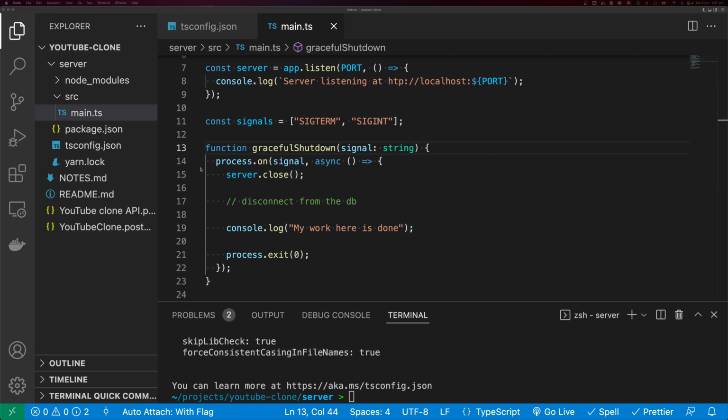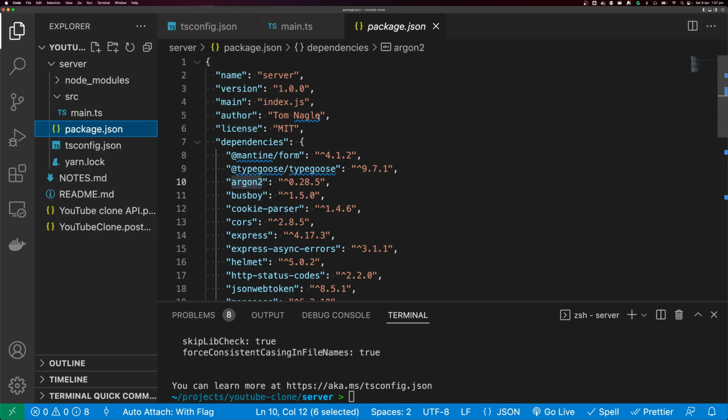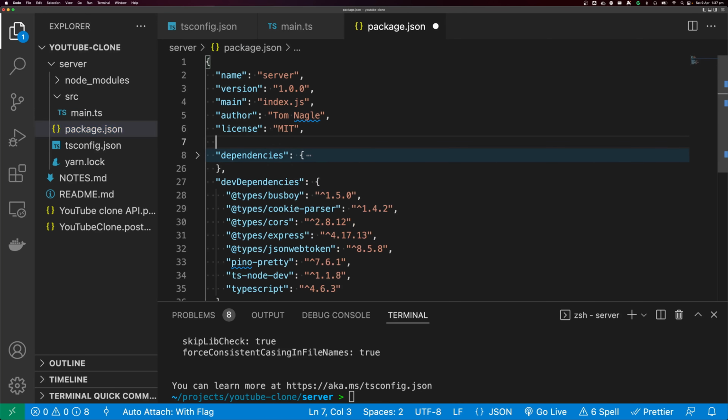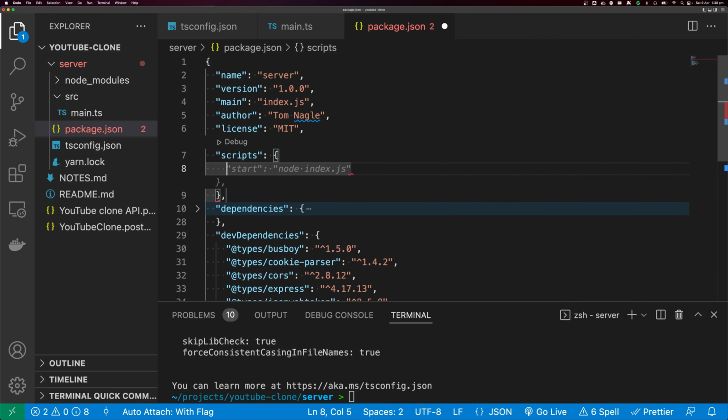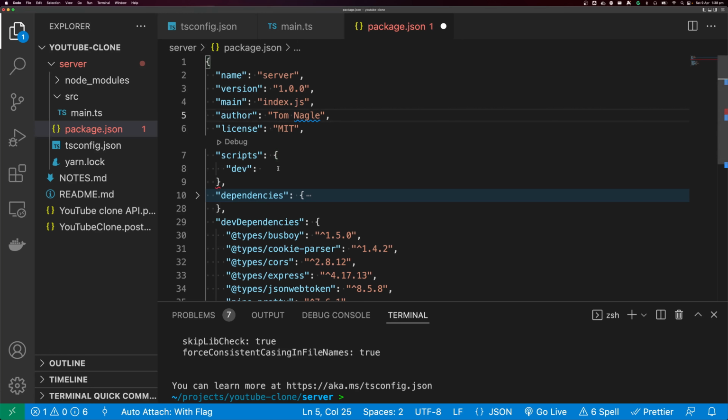So let's go run our application. So come into package.json, and I want to create a scripts. And inside of scripts, I want to create a dev command. And my dev command is going to be tsnd, and this is just ts-node-dev. Sometimes you'll see it ts-node-dev, all spelt out like that, but you can just use tsnd as shorthand.